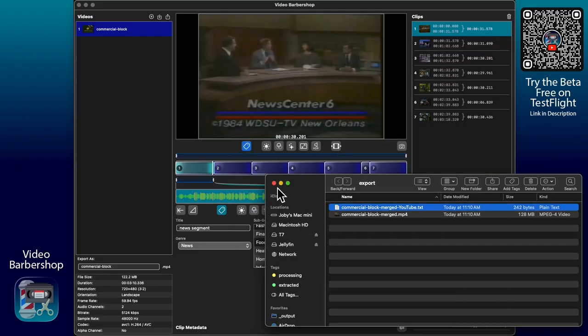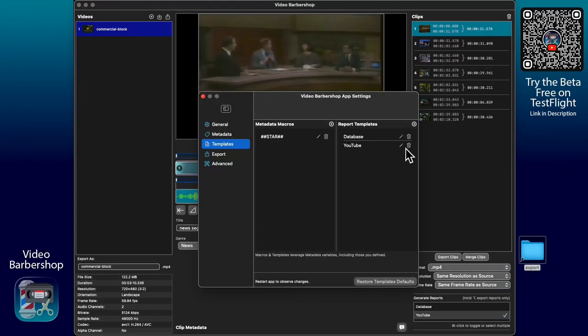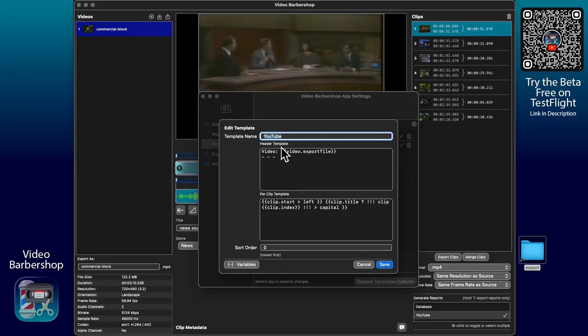So let me show you what the YouTube template actually looks like. So in here, we've got the video header, video.export file. Now this is a variable that I didn't create in the metadata list. This is a variable that the system has available to it. And likewise with clip.start, that is the start time of the clip within your exported video.